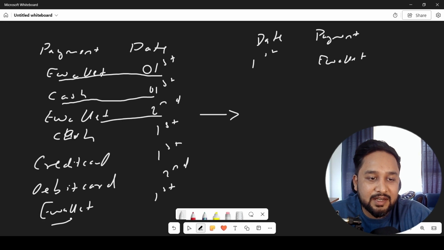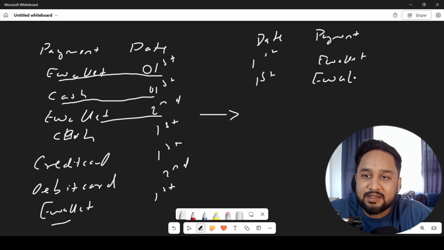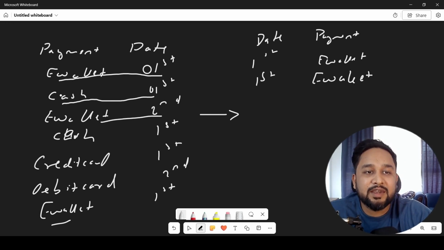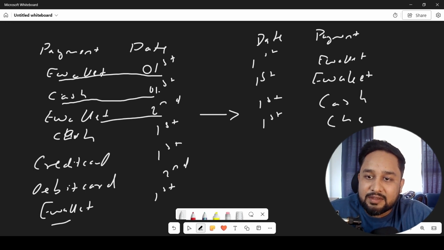So we can see that this transaction is again on the 1st March. So again, over here, we will write that this is on the 1st March and the transaction is the e-wallet. So we can see this combination, cash and 1st March, will again get grouped together over here. And we can write 1st March and cash like this.